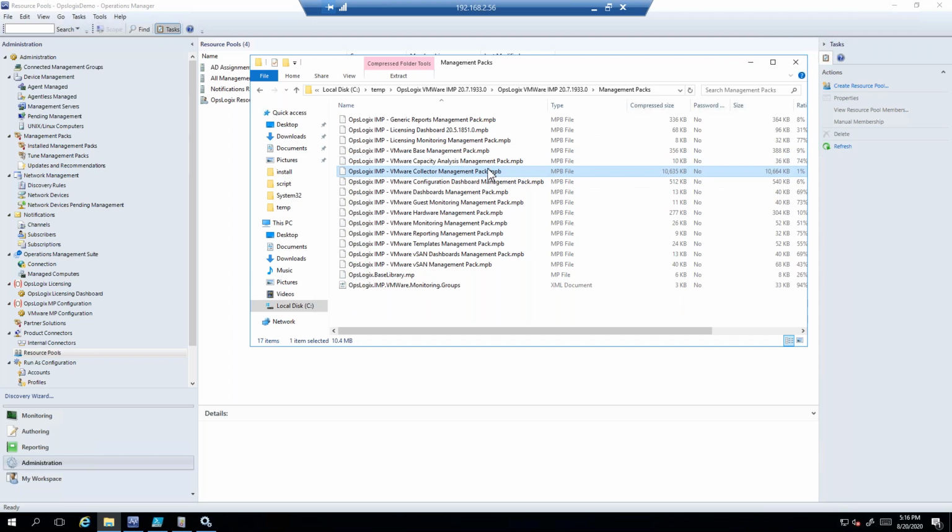We have the collector management pack. So basically what we do is we deploy a very lightweight collector to the servers which need to do the monitoring, and this is the management pack that deploys it. We have the configuration dashboard where you do the configuration for your VMware management pack. I'll show you that in a moment as well. And then we have the dashboard management pack where we supply some out of the box dashboards which we think give you some good information.